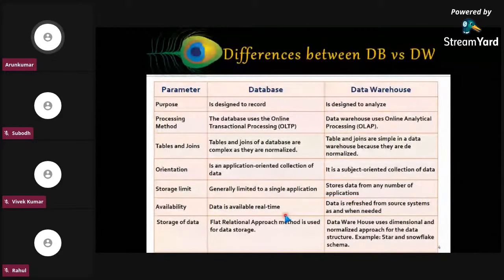How do you store normal data into the database? Rows and column wise? Yes, sir. Tabular format, okay.